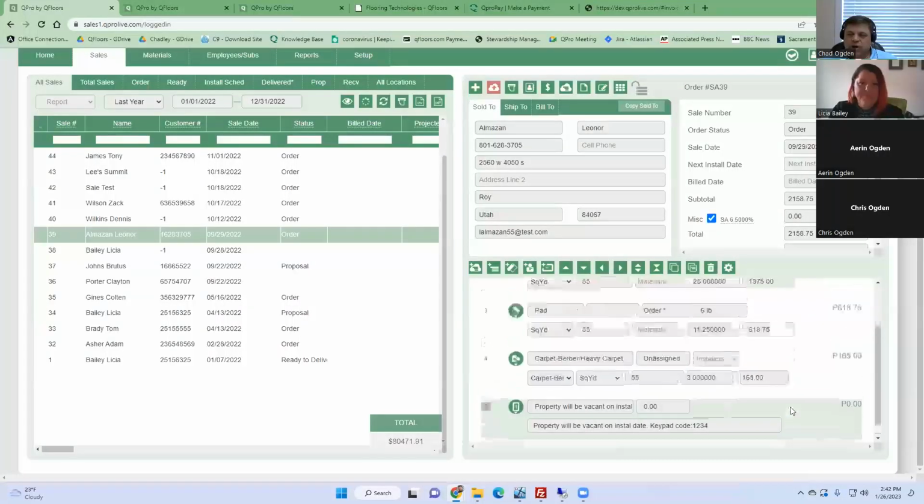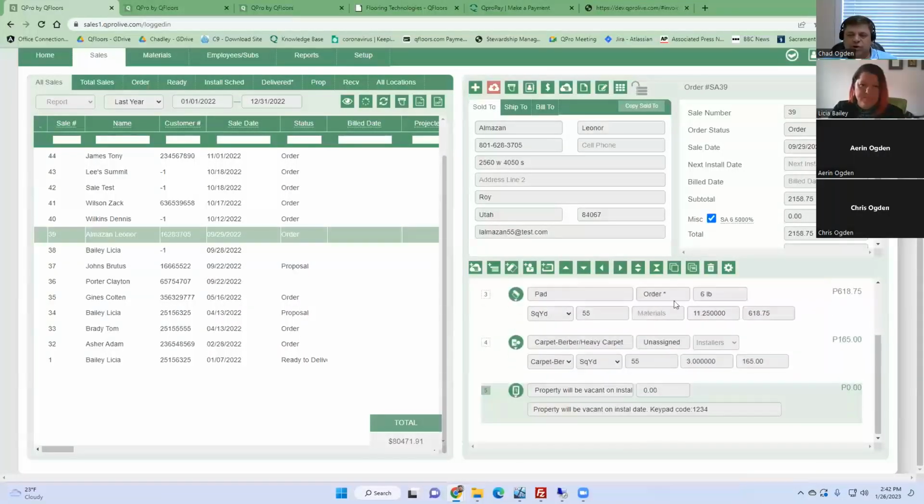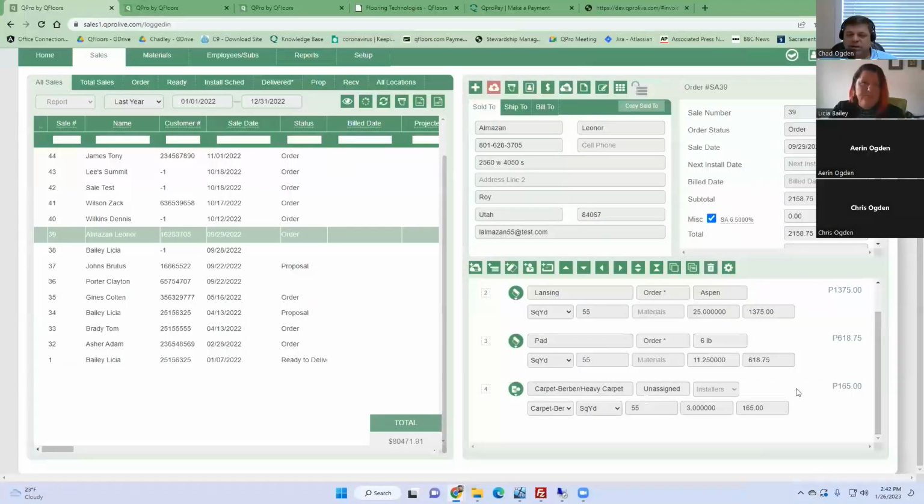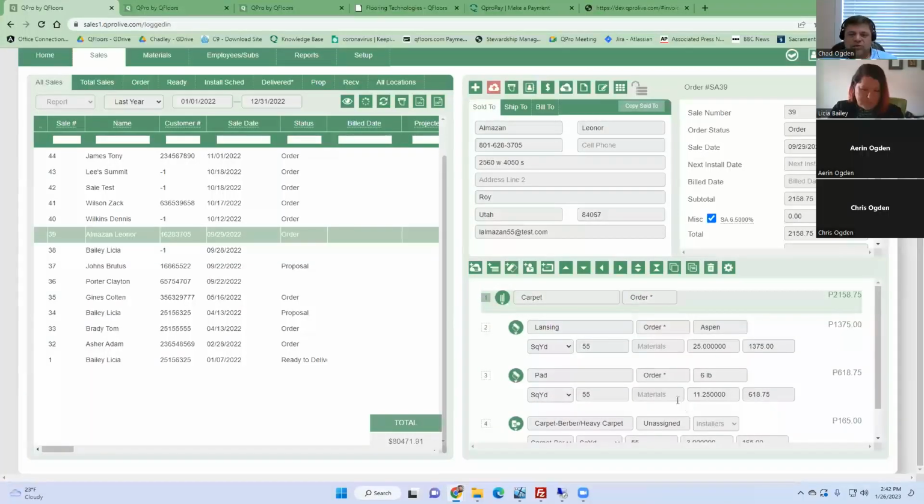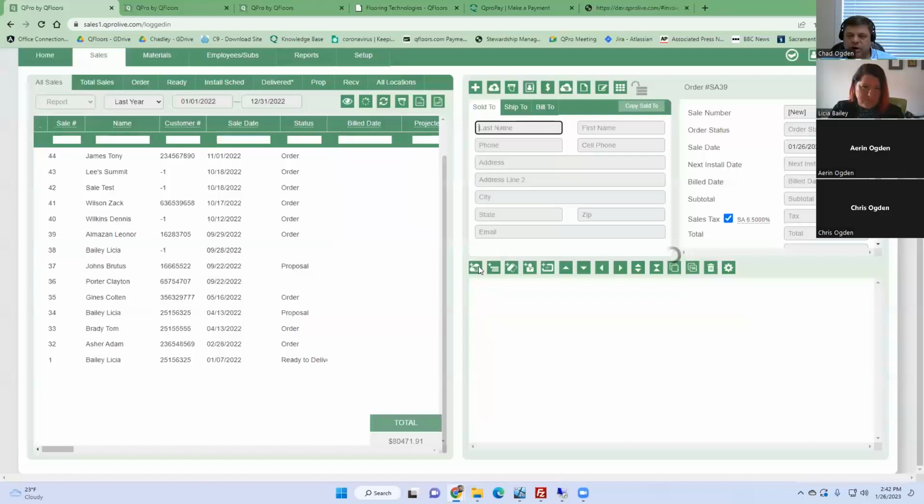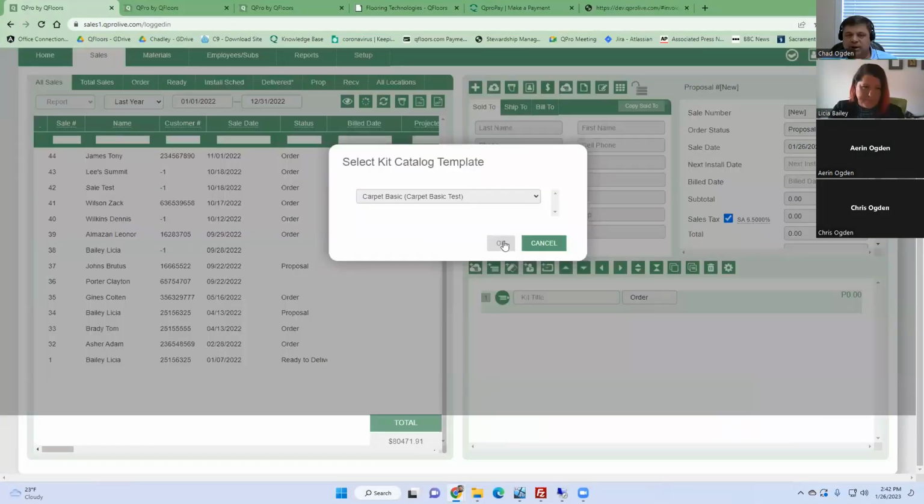Okay, so you can also delete these lines, right? So you can move them, you can delete them. So if I wanted to delete this, you can see that that one's now gone. So all of those things. Now, where does this come into play, right? Well, when I start to do the kits, let me see if I can create a new one here. And then I add a kit from the catalog.